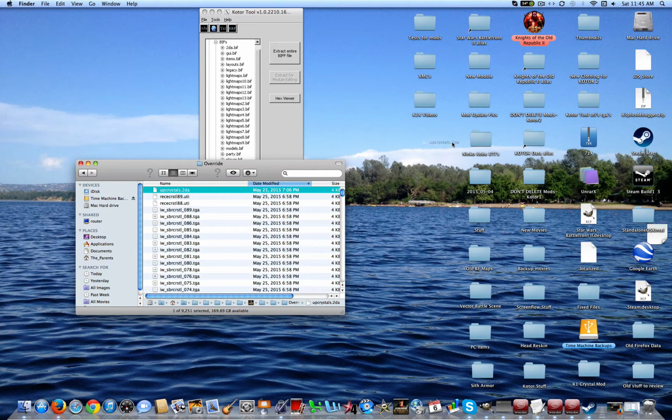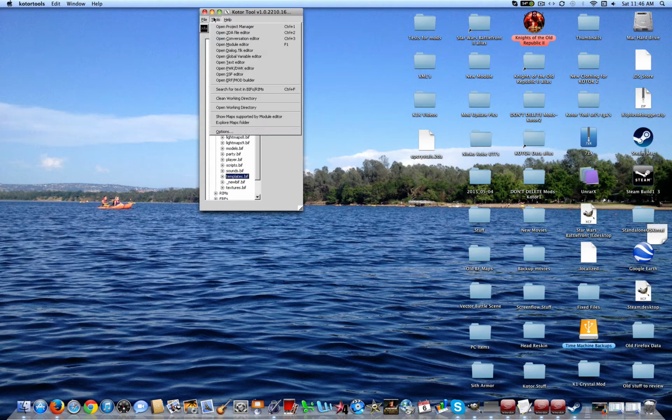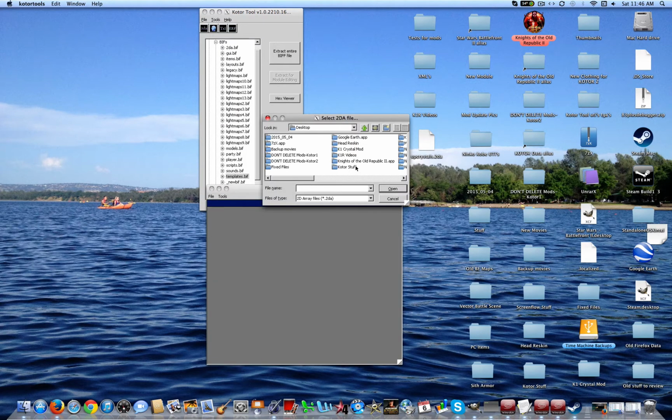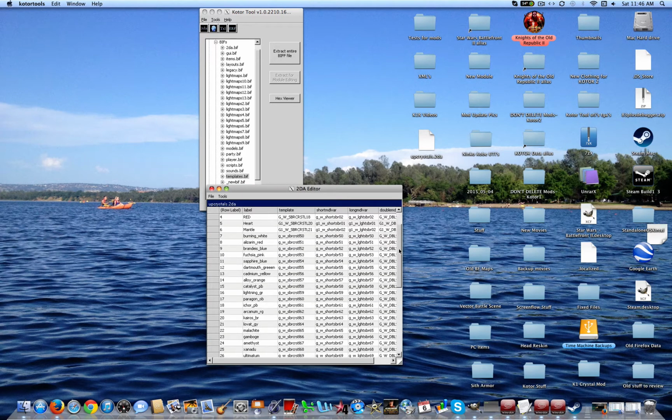So let's take this one for example. This one is already in my override. This is what's going to be in my mod. So you're going to open up the 2DA editor file, load 2DA, and upcrystals.2da. And as you can see here, there are a lot. Now, it doesn't show the other 20 that I have because those are power crystals, the ones that give your lightsaber stats and things like that.